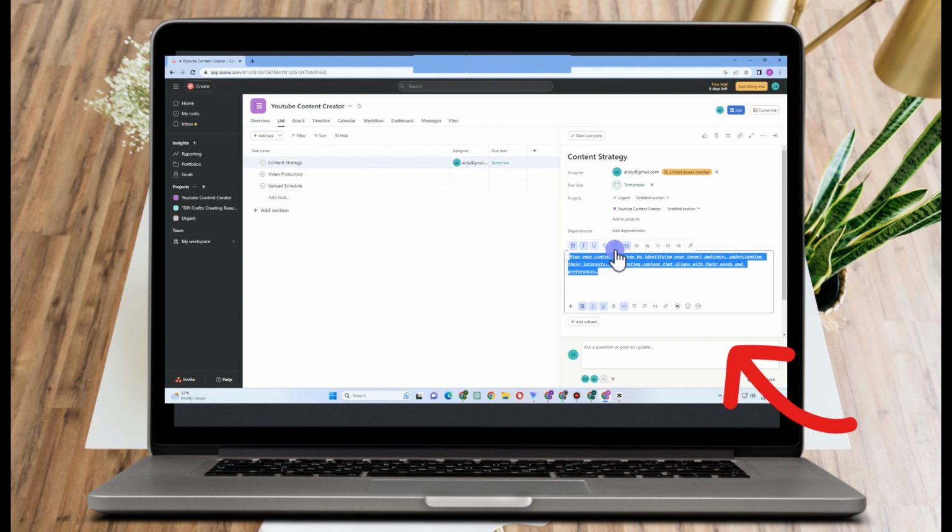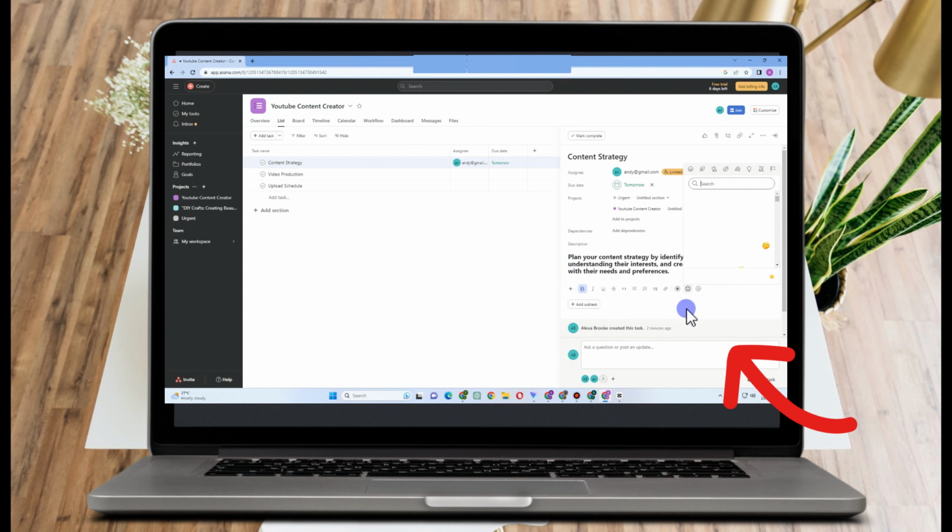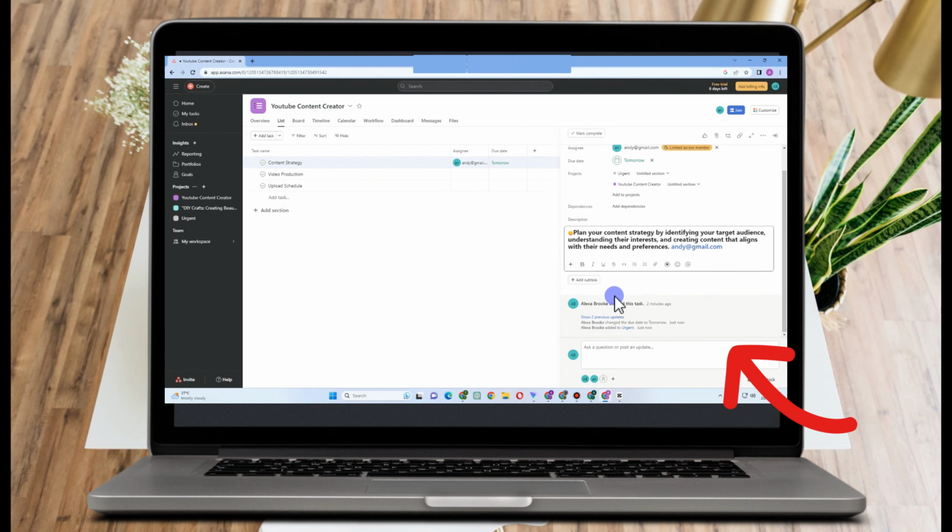Okay, you can edit that by clicking these options above, bold, italic, underline. You can even add a link if you want so that Andy can totally understand his task. Okay, paste the link here. Okay, and also you can add emoji and you can mention him. Okay, so at Andy@gmail.com. Okay, and you can add subtask if you want.